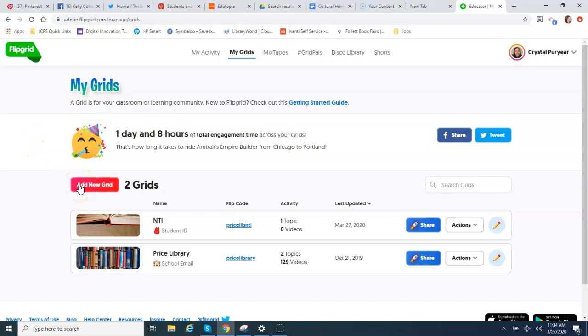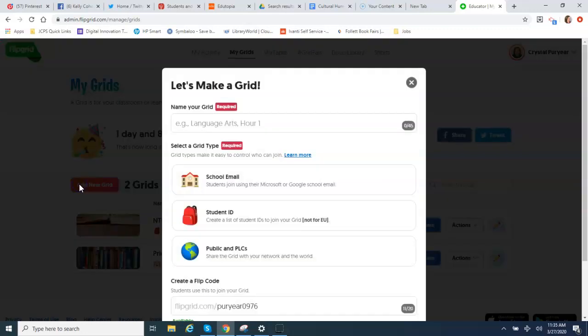A grid's just basically a place where you would enter different assignments, different places for the students to record videos. So if you had something that they were going to respond to, this would be your grid. If you had different classrooms, science, social studies, math, then you could create different ones for that. But again, keeping things really super simple, just create one. And like you saw earlier, I just called it NTI. Students may not even realize what that might even mean at this point.